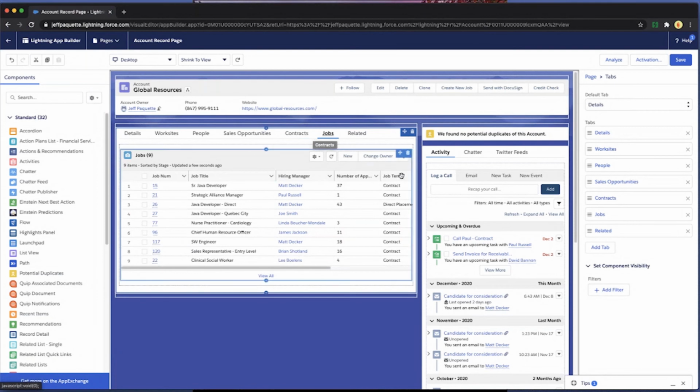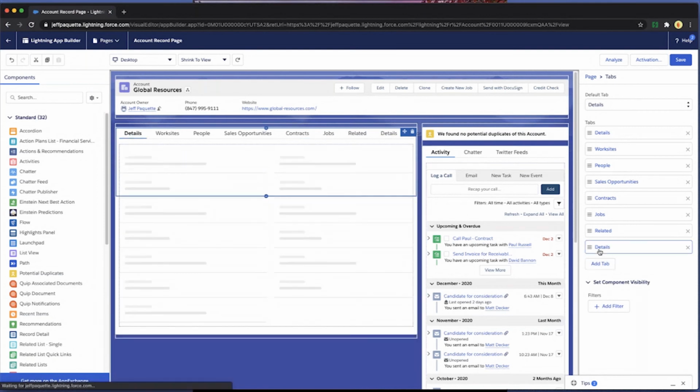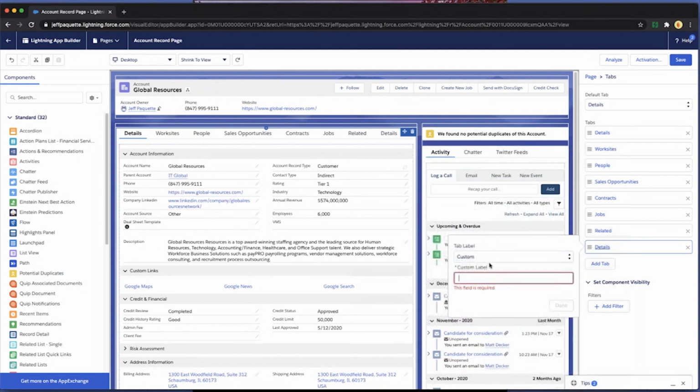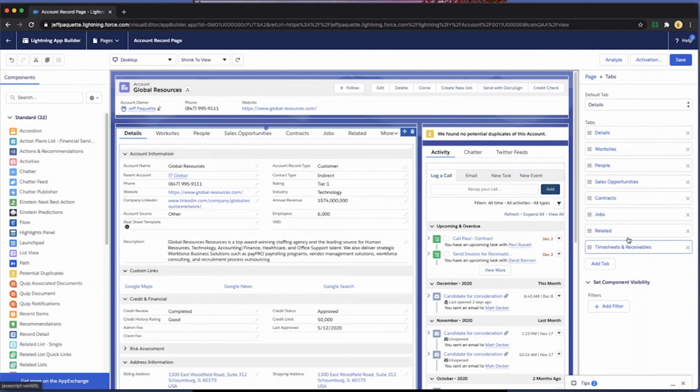So I simply click on the section. I'll click to add a tab. I will rename the tab something custom. In this case, let's do timesheets and receivables. I'll save that. I can also drag and drop where I want this in the order. So I'll just do that.